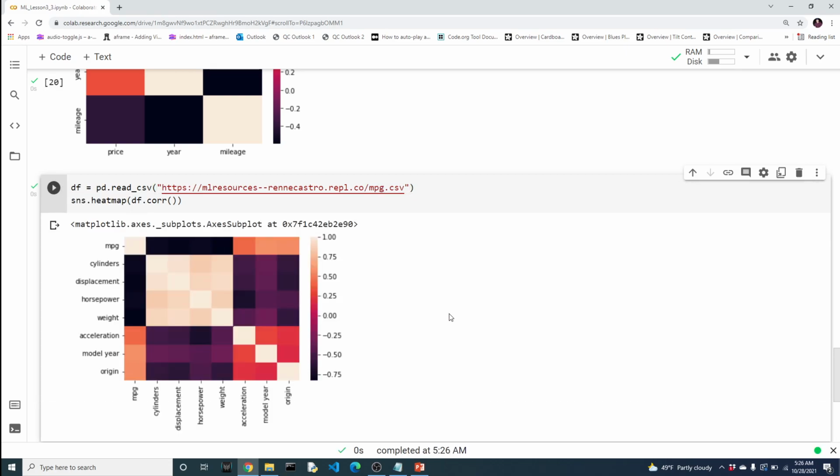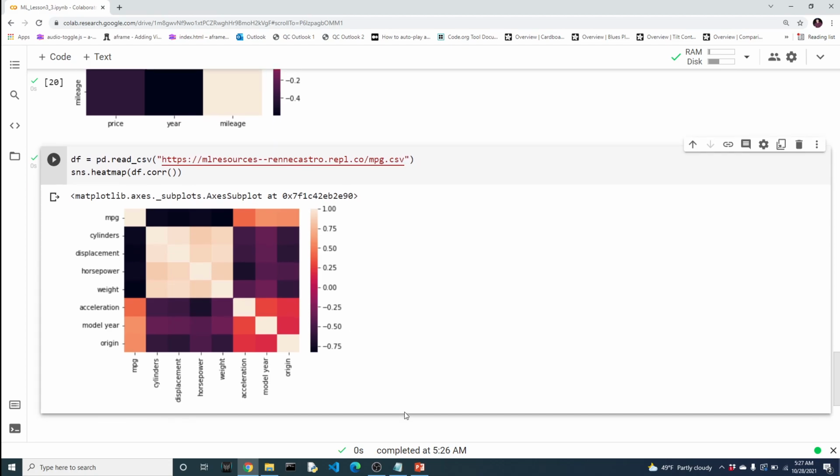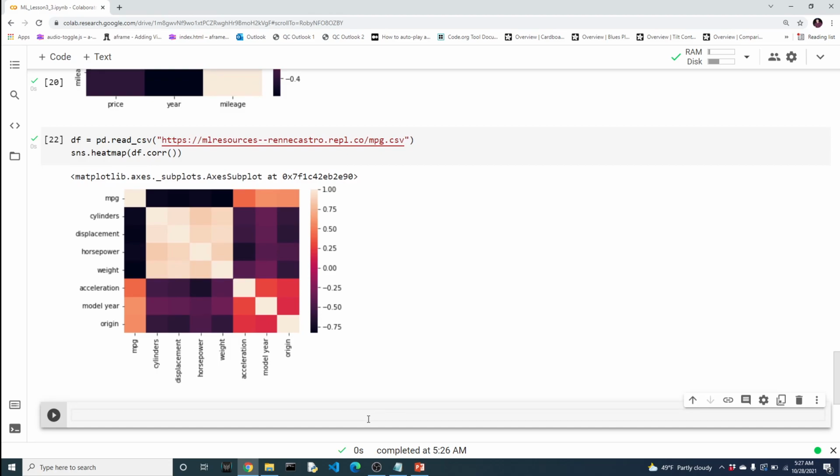All right, so this particular data set has a lot more features. So you can see here we got cylinders, displacement, horsepower, a lot more colors. You see a strong pocket down here of negative correlations, a couple of positive ones up here, and a couple of like midway positives. Again, a great tool for when you have a lot of features instead of looking at the corr by itself, which will look like this.